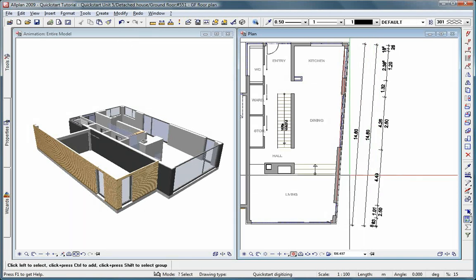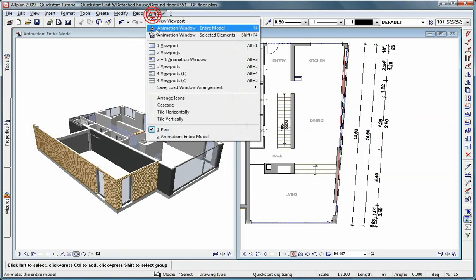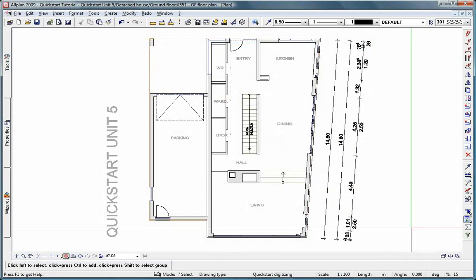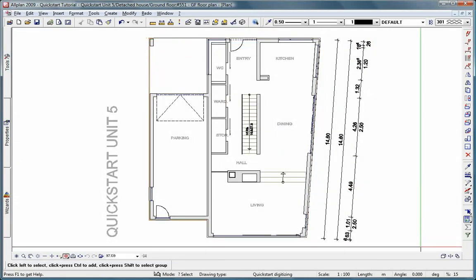The ground floor is now finished. In the menu, I choose one viewport to get a better overview. In the next lesson, we will direct our attention to component heights and the plane model.